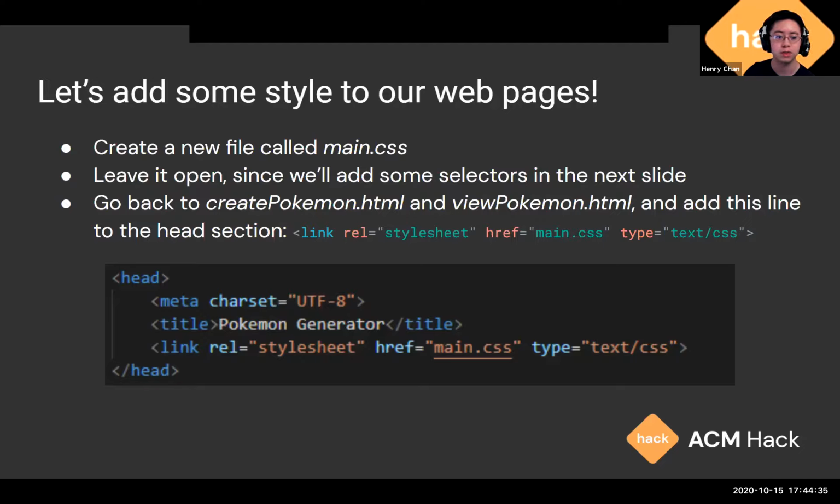The way that we do that is, in both of the HTML pages that we create, create Pokemon and view Pokemon, in the head section, we have to add this line to link up the HTML to the CSS. So here we have link, and then the rel attribute, which makes sure that we are linking a style sheet, which is what we use for CSS. And then for the href, we put the file that we are linking to, which is main.css. And the type should be text/css because we are using CSS for this.